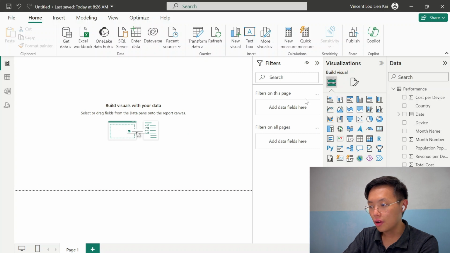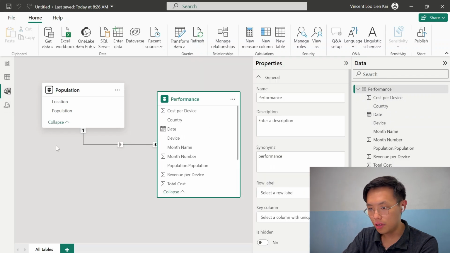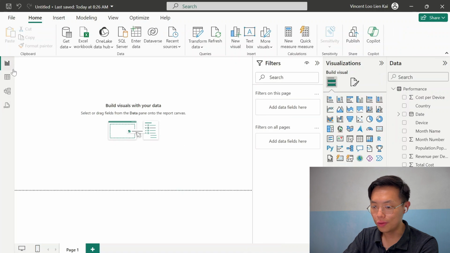And this is a filter on visuals, where if you want to filter on the visuals, filter on the page, and filter on all pages, this is where you do it. And on this left hand side here, right now we are at report view. If you want to go to the table view, you can click on here, where you can see the tables and the data inside your imported tables. And this is a model view, where you can see the relationship between each table. DAX you can ignore for now. Let's go back to report view.